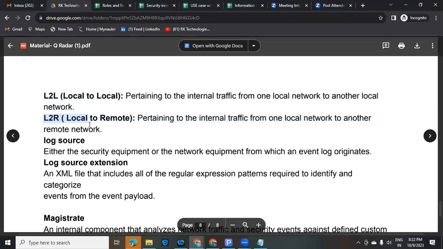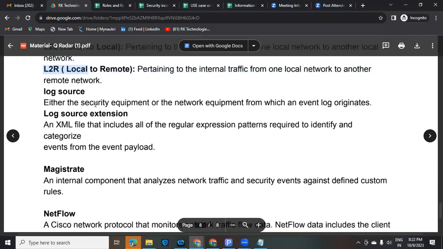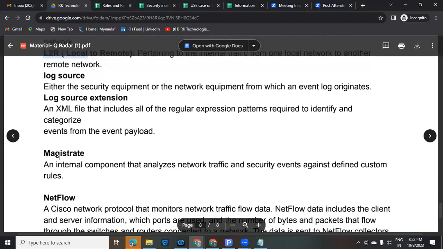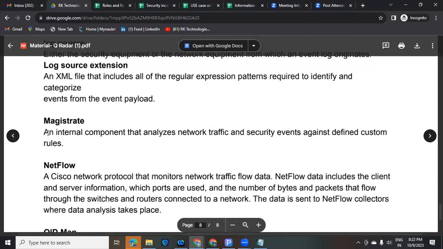If it is a global, local to remote. If it is a local, means local to local only. So what is log source? What is magistrate? This is what I am saying. Magistrate, it will identify the overall network traffic against whatever custom rules we created. So that is called magistrate.